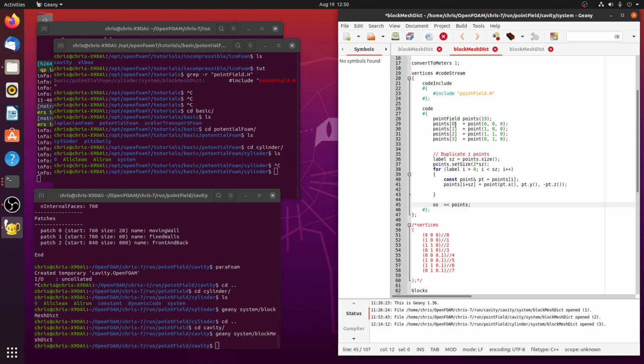So we specified point 0 as 0, 0, 0. It's just like the cavity that we saw earlier, but the thing is, it's in point field H form. And then 1, 0, 0, just like this. And then 1, 1, 0, and then 0, 1, 0. So we specified 4 points, because we're not growing it in the y direction. We're only growing it in the z direction. And then this is going to grow it in the z direction.